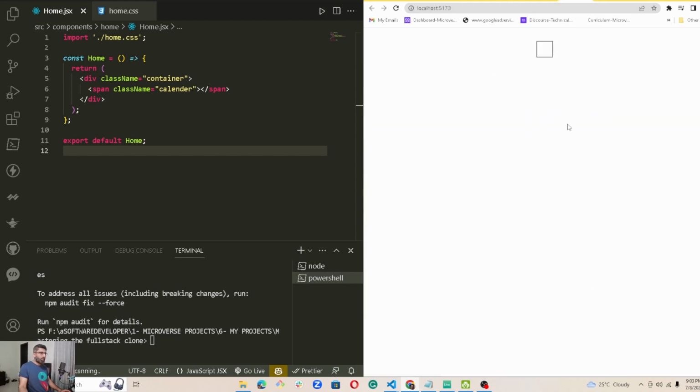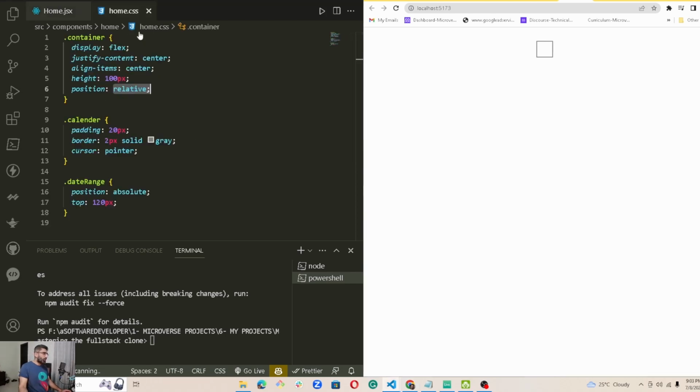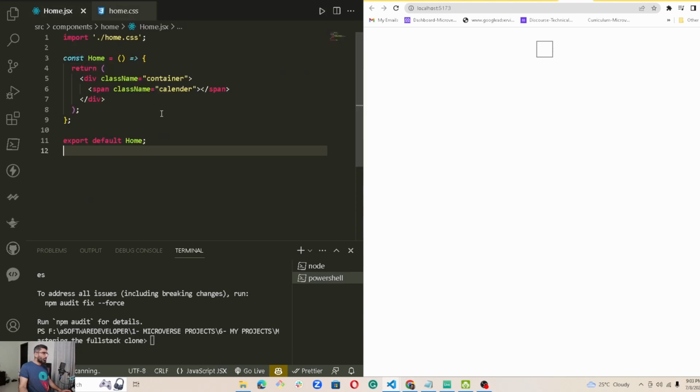So let's start. Right now our application is empty. First of all, I have a little bit of structure and CSS done already. I will discuss this as we go. Okay, first of all, as you can see, I have created a div, and inside that container div, we have a span. So let's just write some static information here, like for example, start date to end date. Okay. As you can see, it's here now.